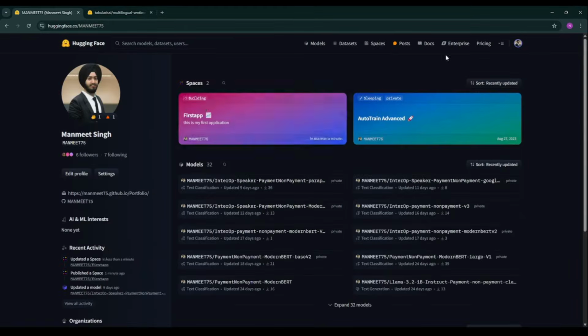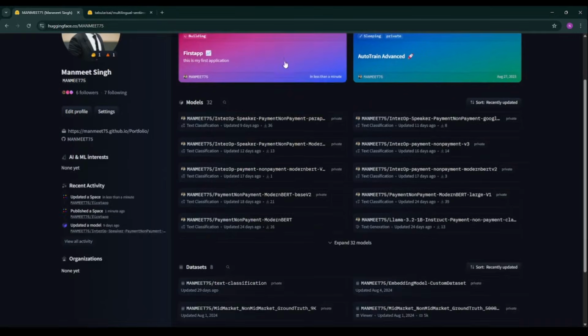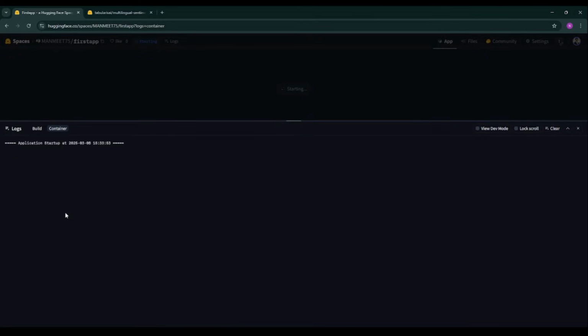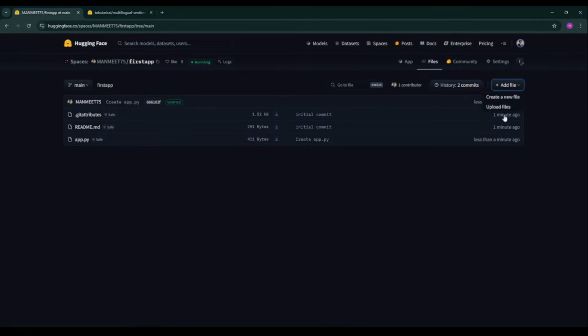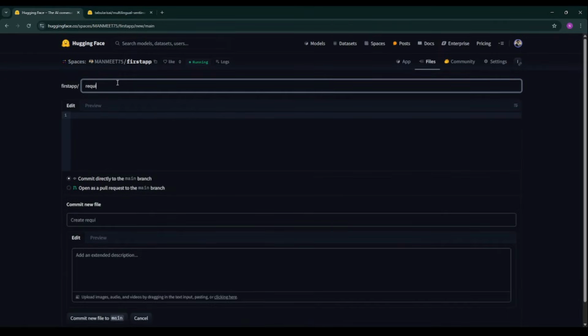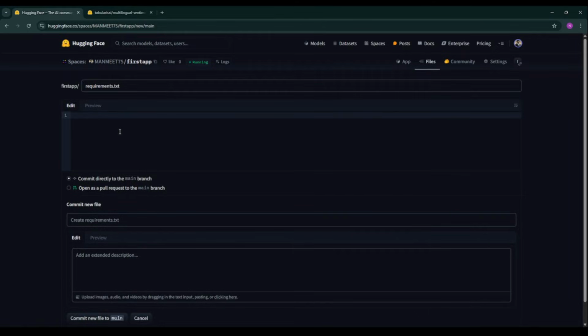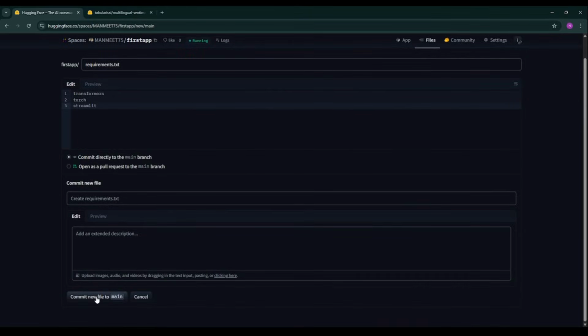Cool. One more thing I want to highlight over here. As you can see, this is my Space. I have an error: no module named transformers, because we have not added the requirements.txt file. So what I'm doing is clicking on Files over here, and I'm creating a new file named requirements.txt. Over here, what requirements do I want? First of all, I want the transformers library. So I'm writing transformers, I want torch, I want streamlit. So I'm saving this particular file. It means I'm committing the new file to main.